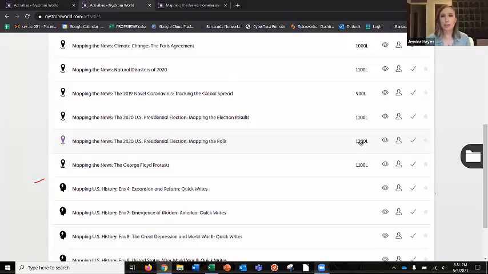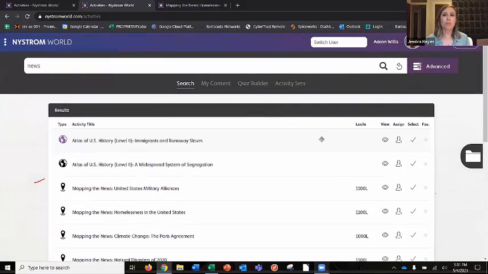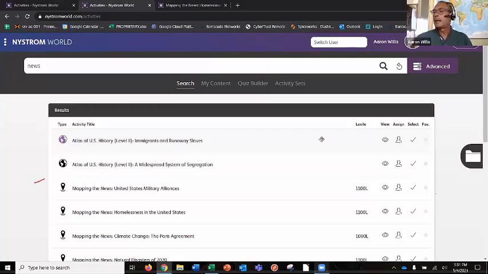Ryan had a tech issue. When he goes to the George Floyd Mapping the News activity in Active Classroom, it says "without metadata" when he clicks on the mapping activity. Okay, what does that mean?